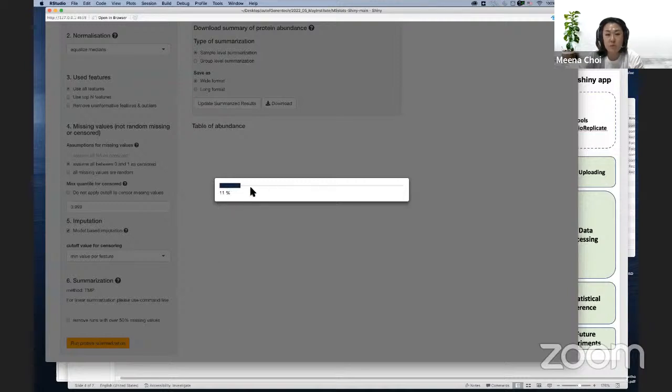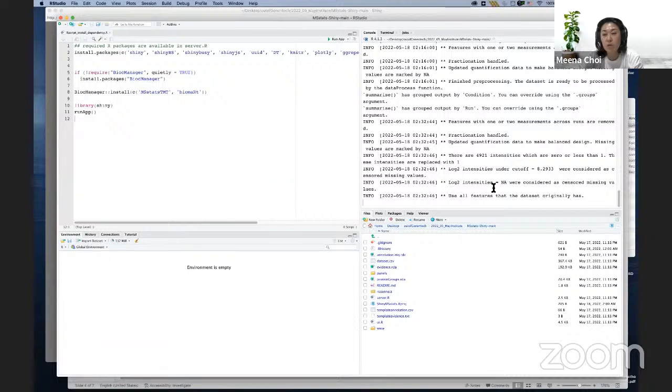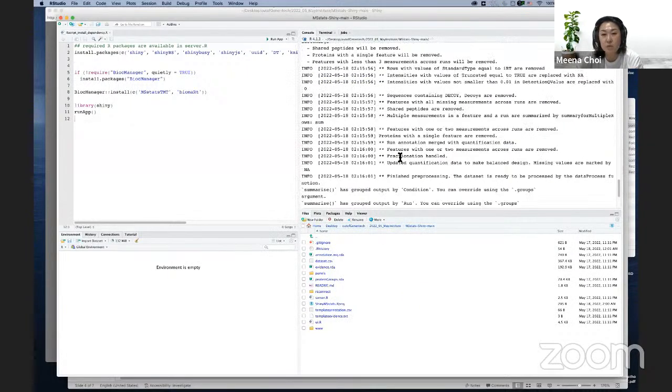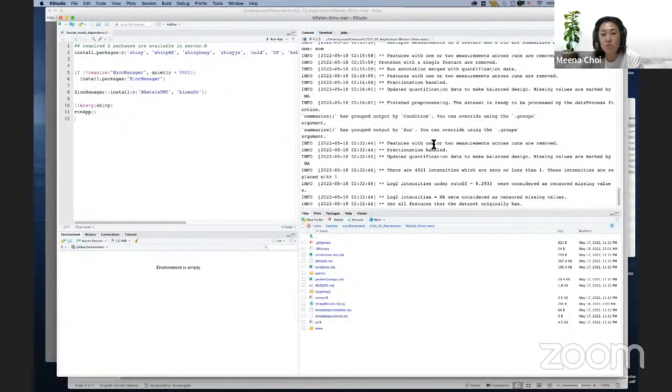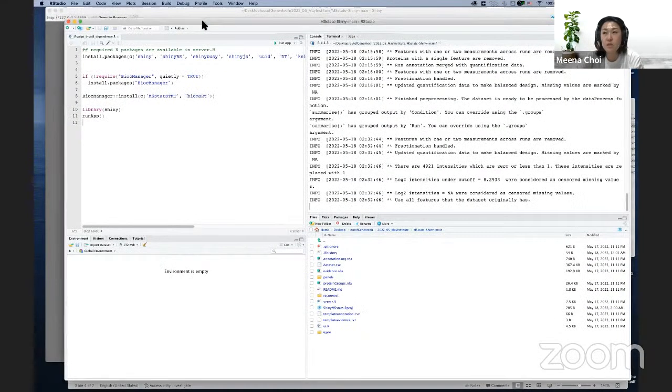It shows a progress bar here, but in R, in the background, you can also see the whole progress. This is how you can also get this from the log file to track what steps it goes through. For example, here, the feature one or two across, the removal of the fraction is already handled, missing values are marked as NA. Here, this many intensities are zero or less than one, which will be imputed. This is the low cutoff, 8.29. For log2 intensities less than this value, we assume they are censored and they will be imputed, et cetera.